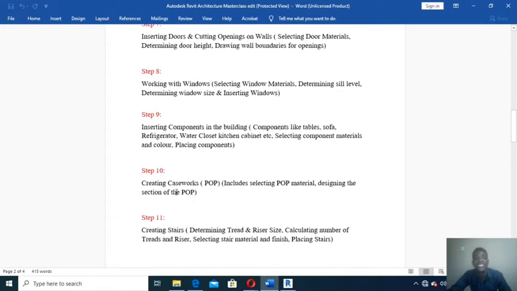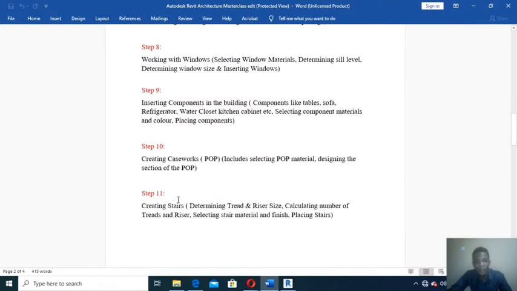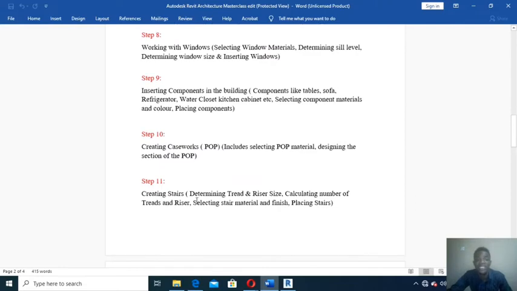The next one is creating casework. Casework in Revit is the normal POP we know here in Nigeria, the one we attach to windows. So we selected the POP material and also designed the sections of the materials. Step 11 is creating stairs.